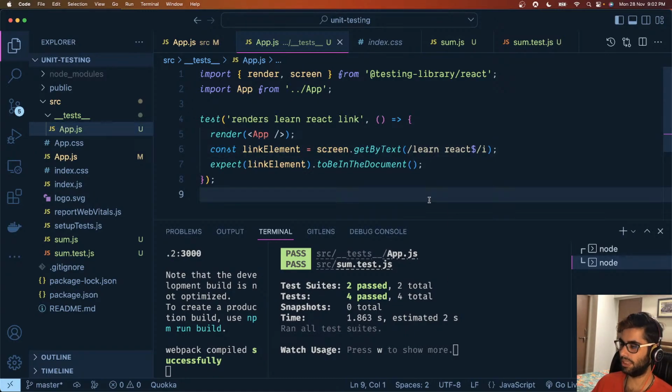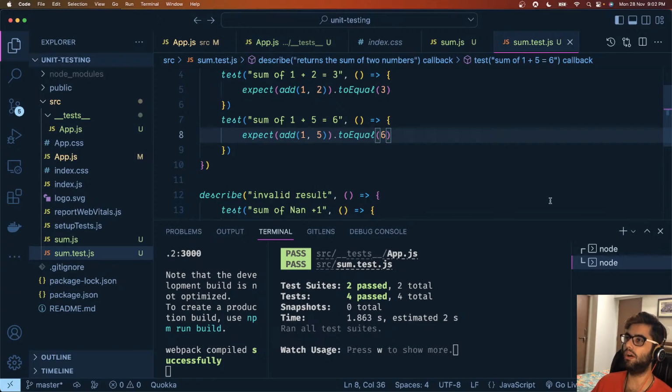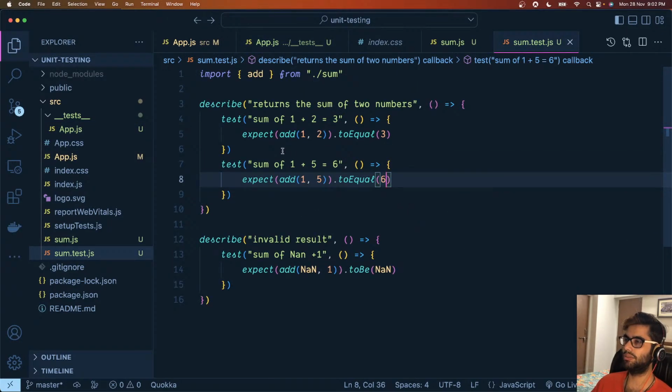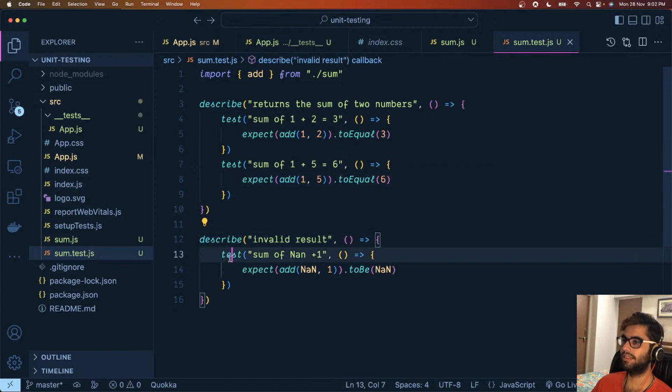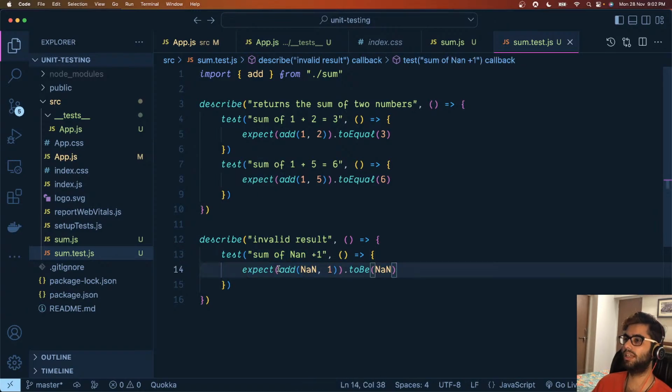So whenever we write something inside the describe block, that is known as a test suite, and then this is a test case, right? So you give a description as to what you're trying to test, and you give what is the expected result, and what is the actual result, right? And you compare those two using the expect function.